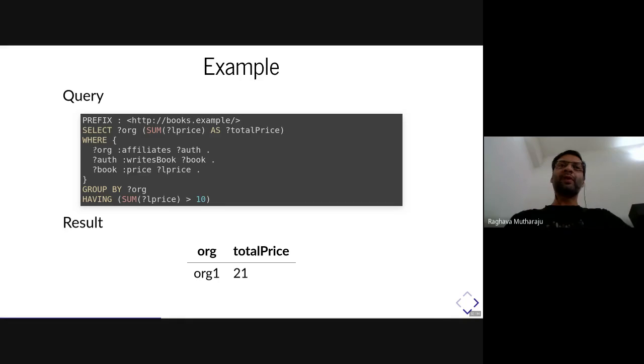Okay, so these are the basic graph patterns. You start with all the authors who are part of the organization, and the author should have written some book, and that book should have a price. Using this price, you are making the filter, and this is the HAVING. Again, this is the same keyword that you use in SQL as well.